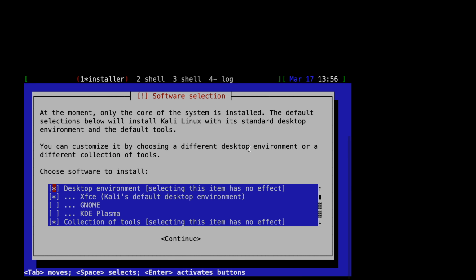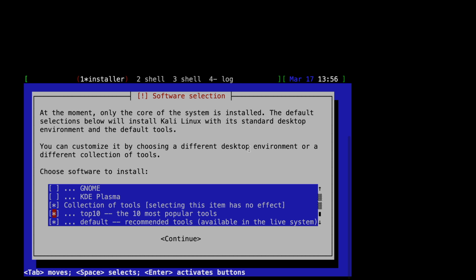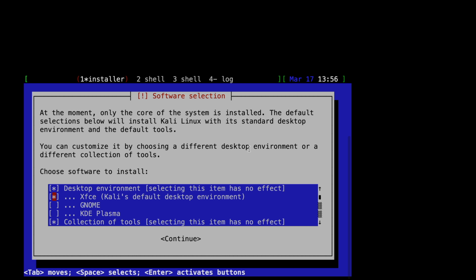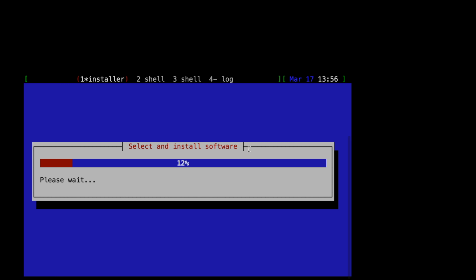Just wait, keep patient. Now, after your installation has been complete, you can choose your desktop and software, how you want the display of your software to be. You can just use the space key to check or uncheck. Just use the space key after selecting what you want to select. You press tab and jump to the continue bar and just press enter, and then you can select and install your software. The software is being installed.